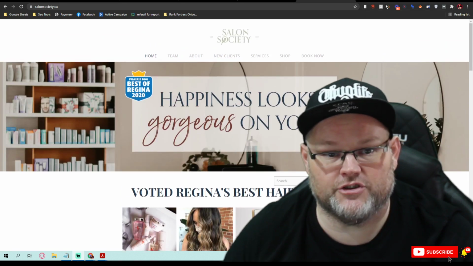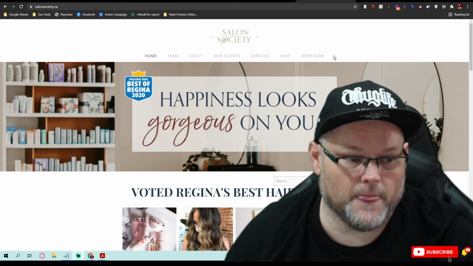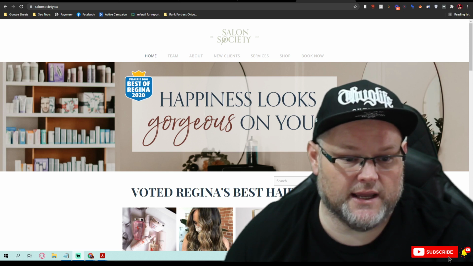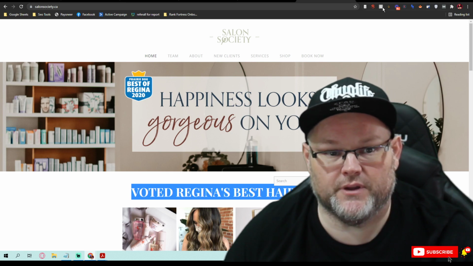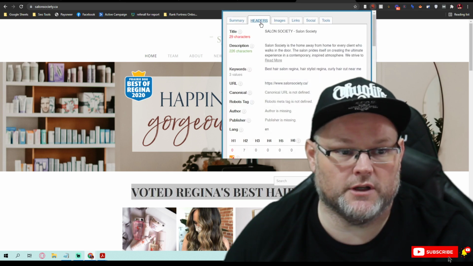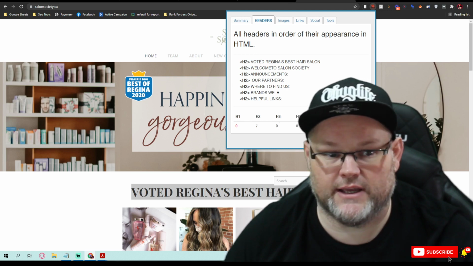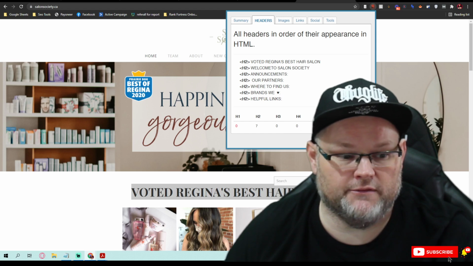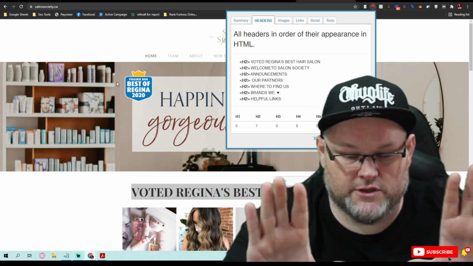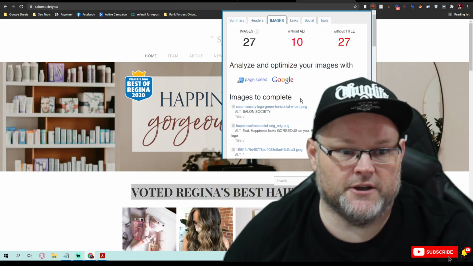And if we look at your H1, what we want here is an H1 that has your salon. If we're looking at your headers, you have no H1. So that's the first mistake. None of these are H1s. You need an H1 above the fold in this area. Above the fold means what I see as soon as I come to a website.